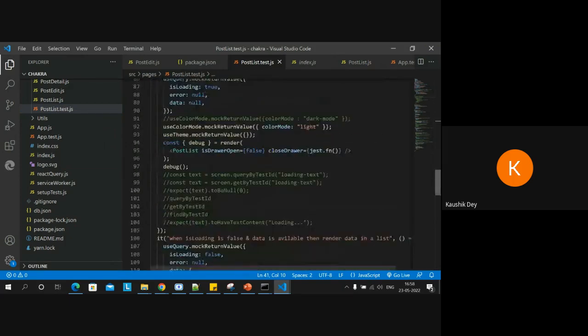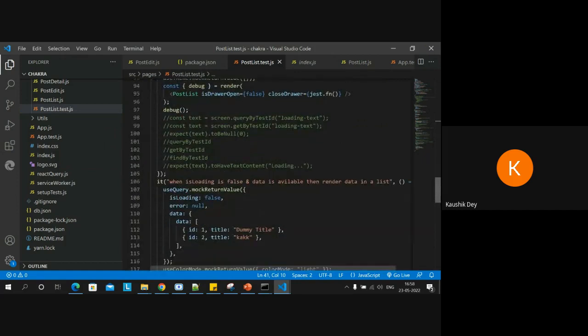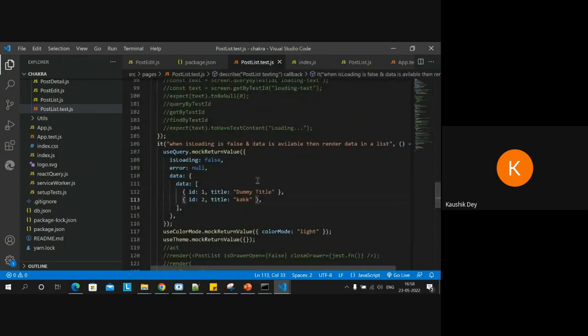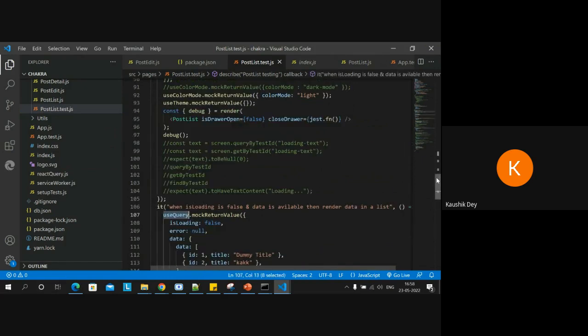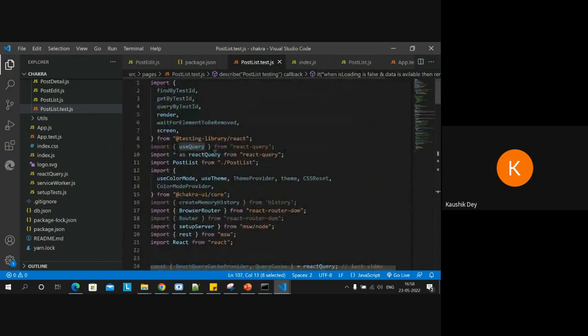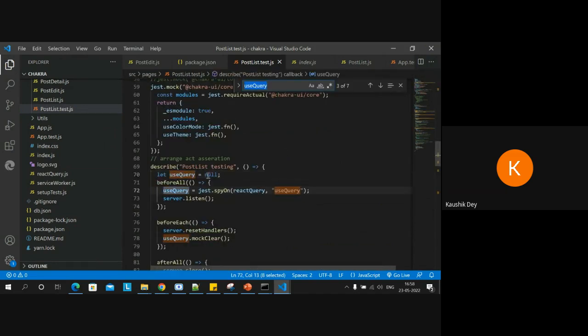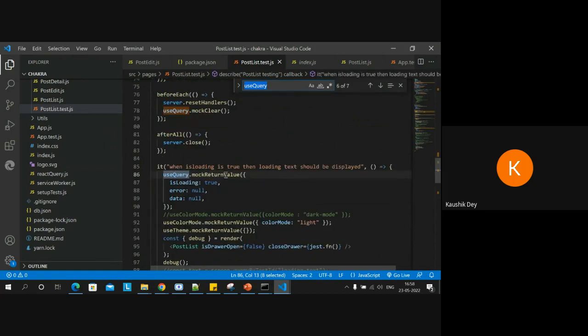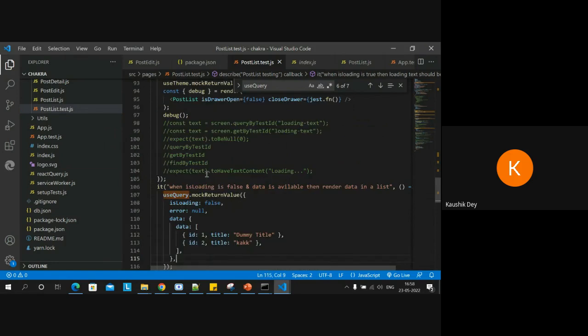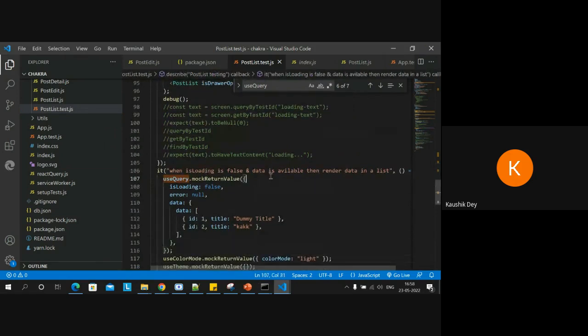So first I'm adding this thing. You can use the React query. Use query dot mock return value. First, this way I have added: isLoading false, error null.